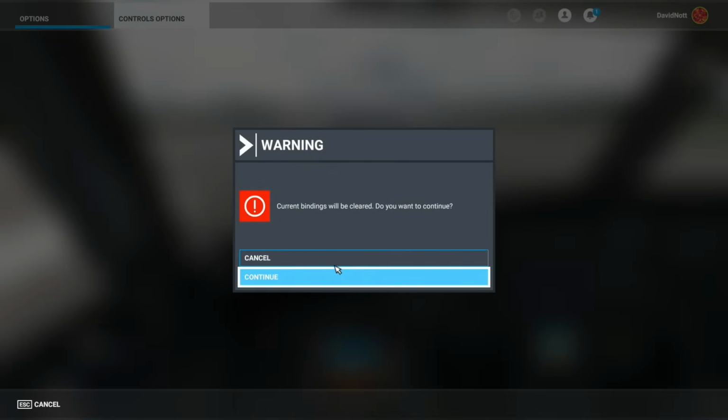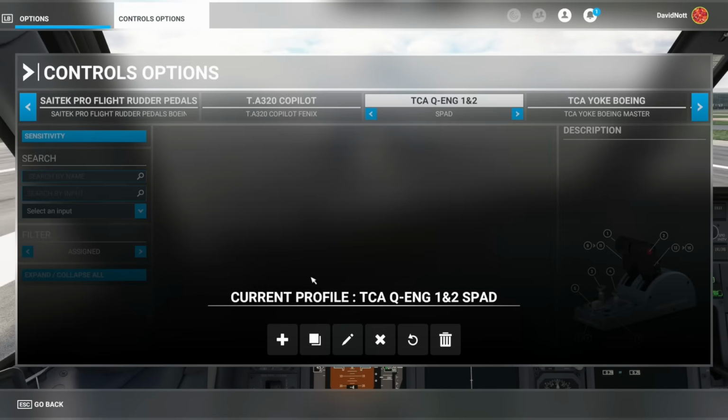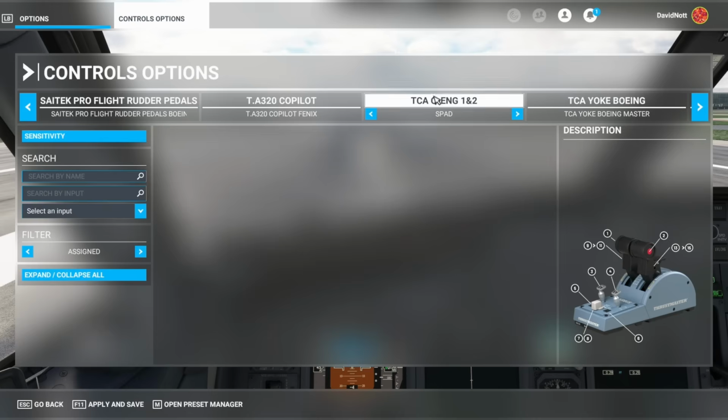It will say all current bindings will be cleared. Do you want to continue? Yes, I do, because I don't want to have to do it manually. And then we're done. You can see now we've got a Spad profile with absolutely nothing assigned to it. Now, you notice I've got other bits of hardware like my yoke and my side stick. We're not going to worry about those with Spad because I'm quite happy with how they work with the sim as they are. We're just focusing on the Airbus Throttles today, and you can look at your sim setup and decide which piece of hardware you want to hand off control to Spad and which ones you're quite happy leaving be.